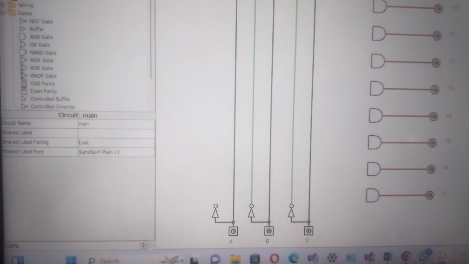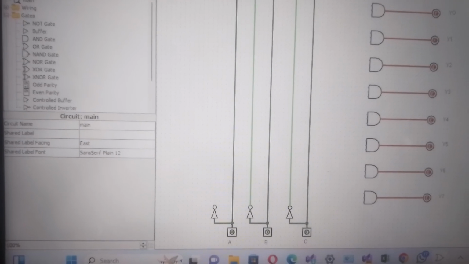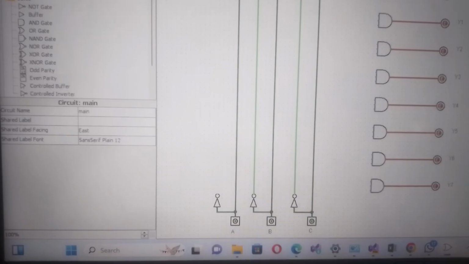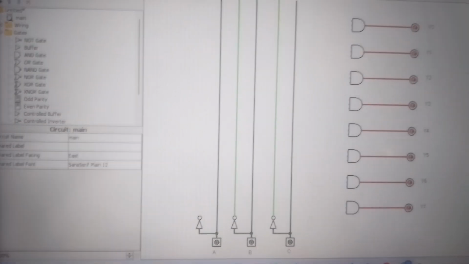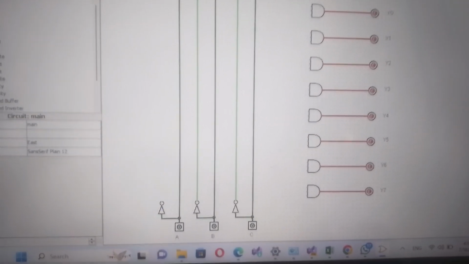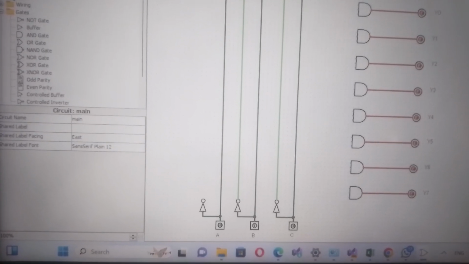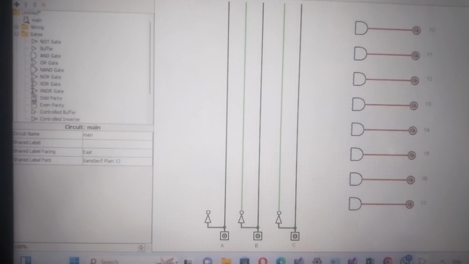See, we've labeled all the NOT gates, that's the 3 inputs, and then we've also labeled the 8 outputs. The 8 outputs are Y0 to Y7, and the 3 inputs are A, B, and C. So we don't forget the truth table. We'll use the truth table.